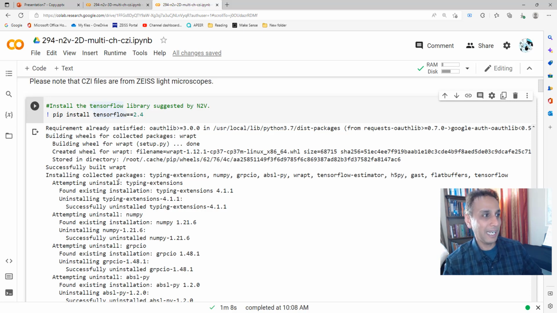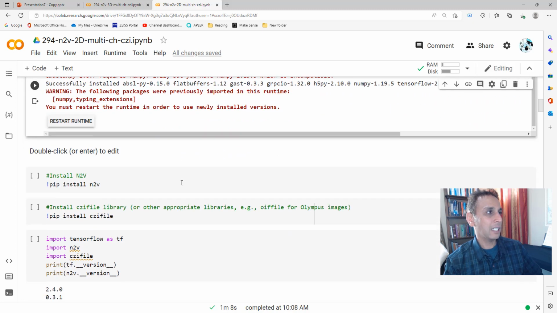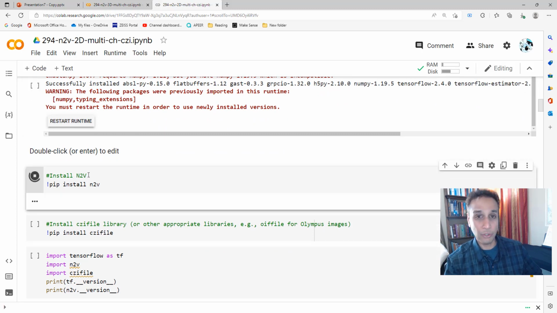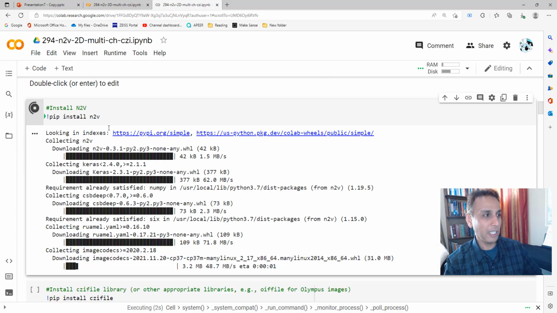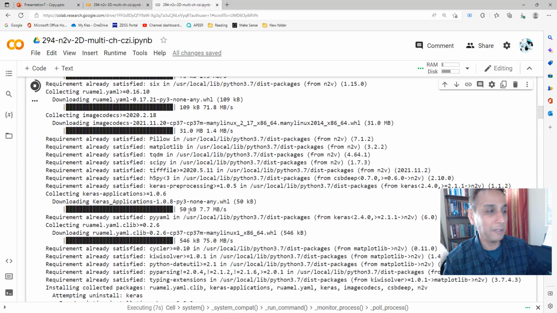So that's what I have done, and I've already done that to save our time right here. And after that's done, you must restart the runtime. I have done it. And now let's go ahead and install Noise2Void. It's again pip install n2v. This should be pretty fast. That's why I haven't done this before hitting the record button.